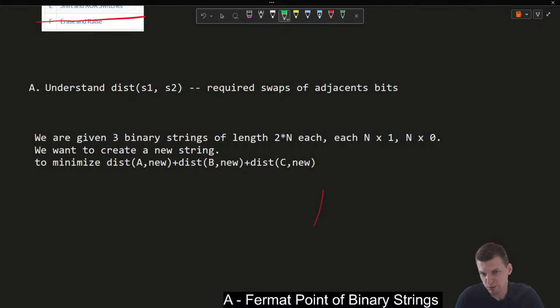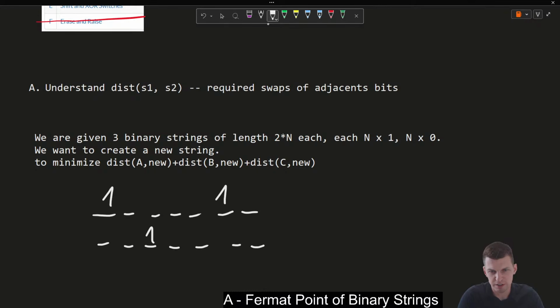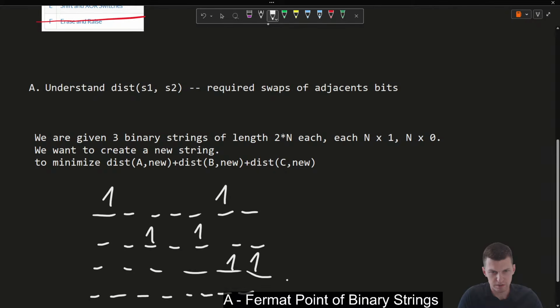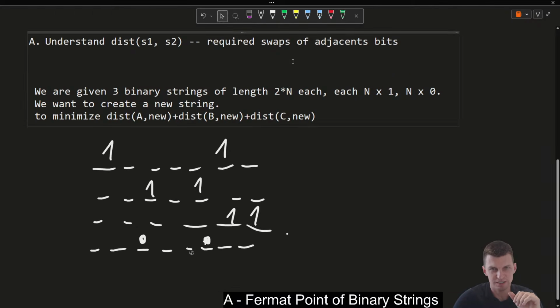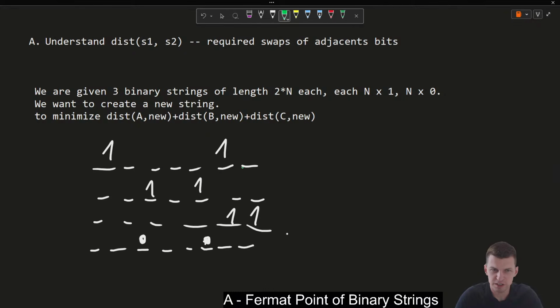If indeed we care about positions of ones, we can focus on ones. In the first string there is a 1 here and a 1 here. In the second there is a 1 here and here. In the third there is a 1 here and here. We want to create a string with 2 positions of ones in order to minimize the distances. It's quite obvious that greedily the first one will move to the first one in our new string. The first one from this string will move here, and the first one from this string will move here.